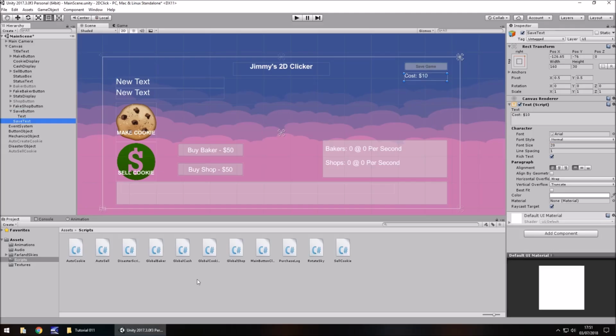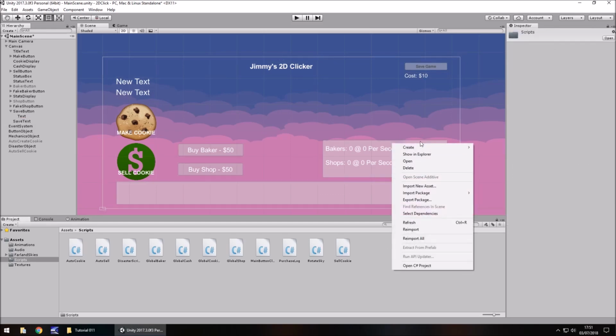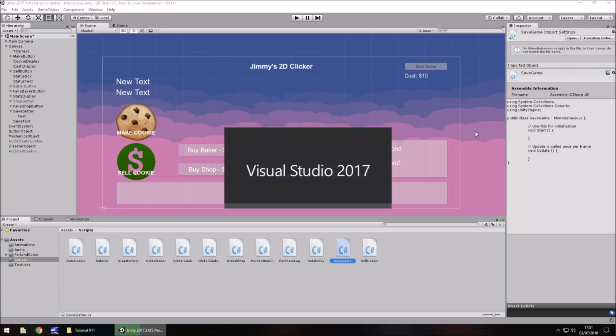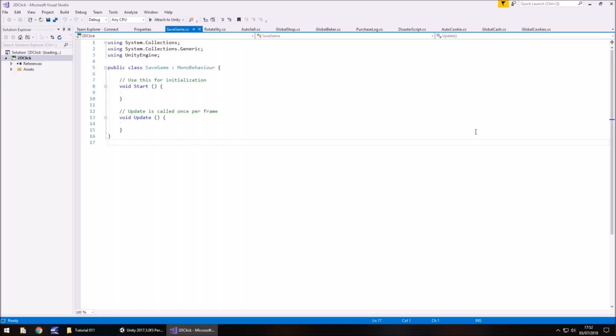So we're going to create a script which will allow us to save, and it's going to be called, well, save game. So create a C# script, save game. It's a V, not a C. Save game, and open it up in Visual Studio. So this script is going to contain a couple of methods. We don't need void start, void update. In fact, we do need update. Let's get rid of the annotations.